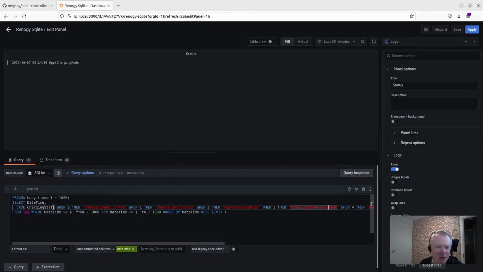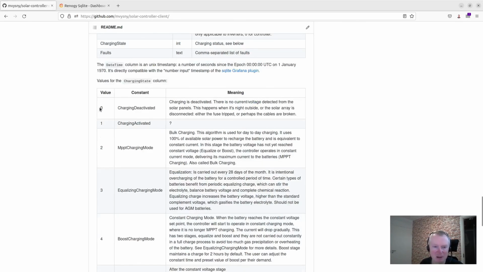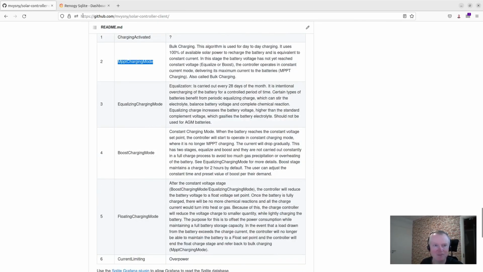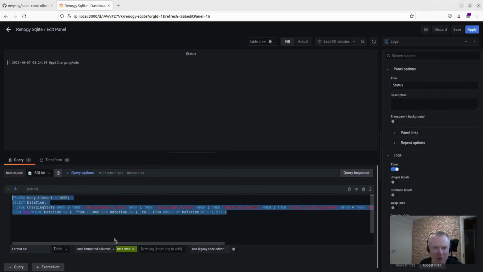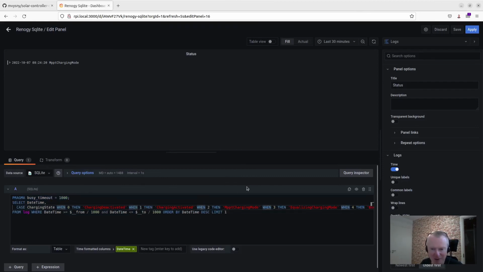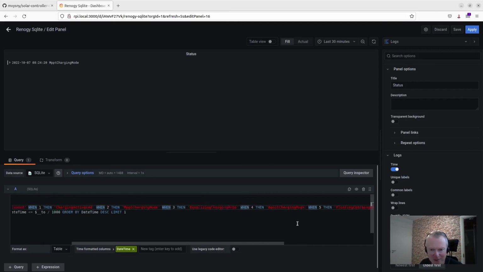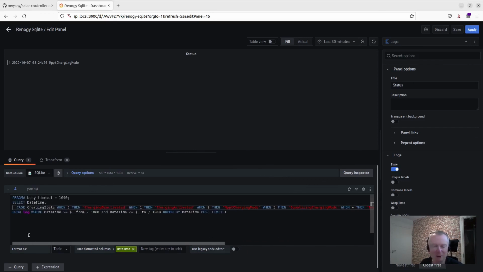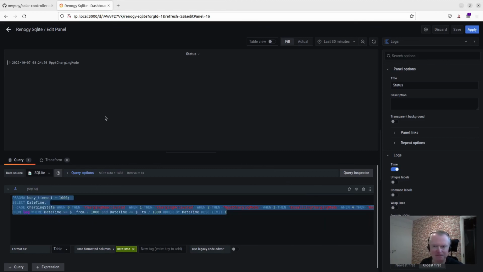Basically, when charging state is 0, print charging deactivated, when 1, charging activated, and so on and so forth. The values are taken from here. So 0, charging deactivated, 2, MPPT, and so on. So I'm just going to copy this. You can write it as an exercise yourself. Yeah, something like that. I also keep an else clause, though I never saw that value, just to be extra sure. So I'll just copy this SQL.